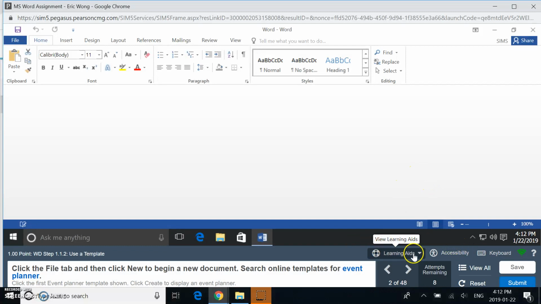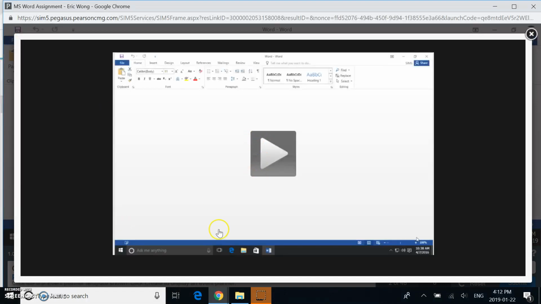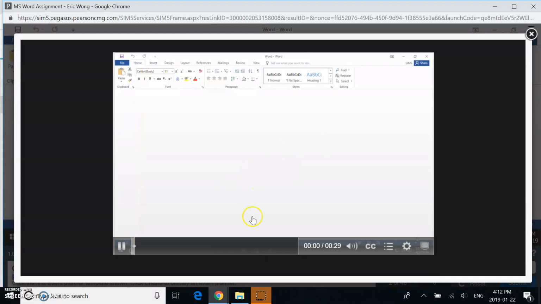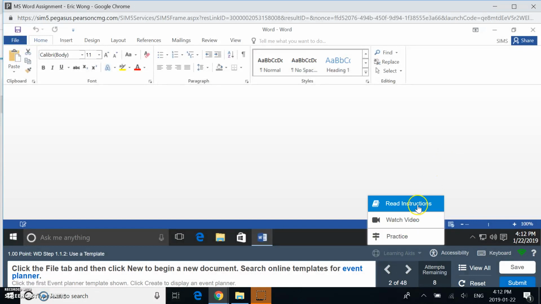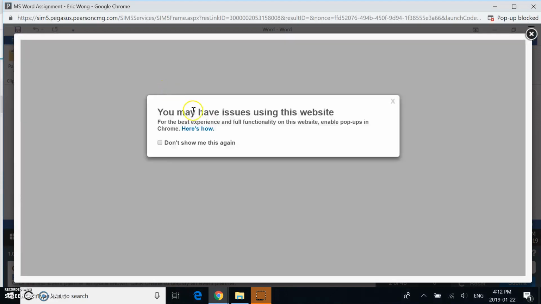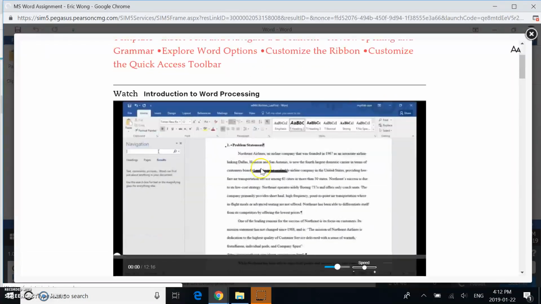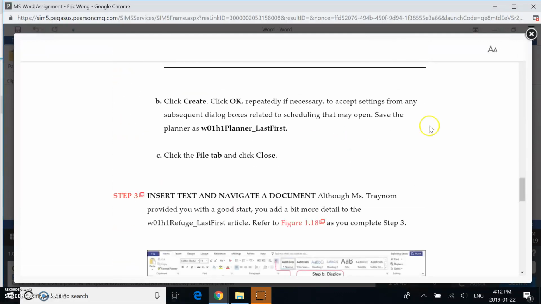Now at this point, I'm going to show you some other learning aids. You can also watch the video on how to do this particular question. And the video should come up. There it is. So it takes 29 seconds to do this question. Close. You can also automatically put the practice up, or we can read instructions. Don't worry about this. And there's instructions.